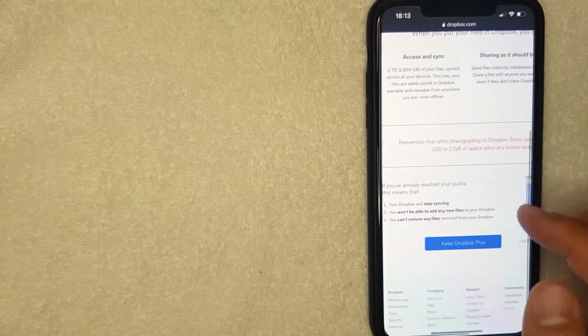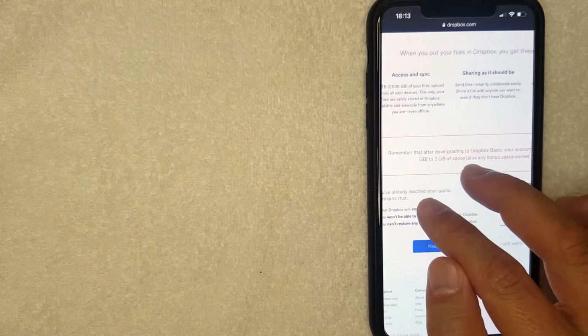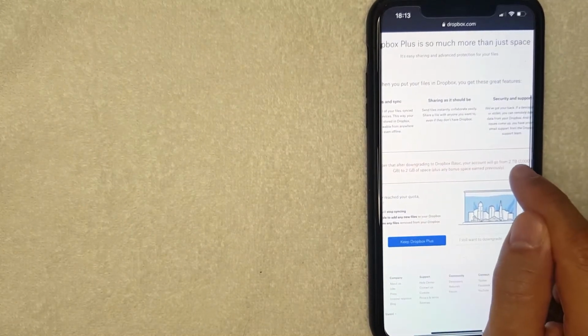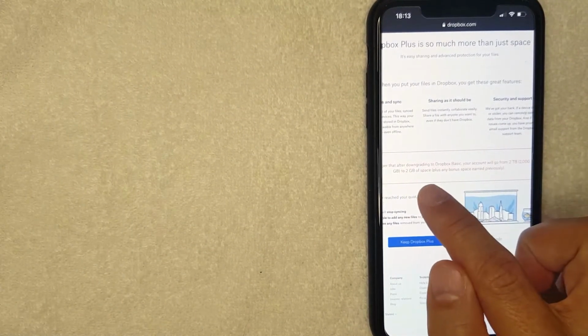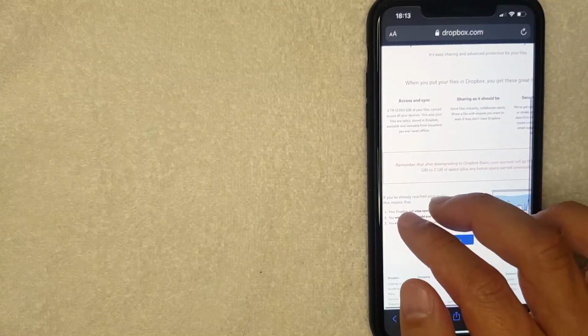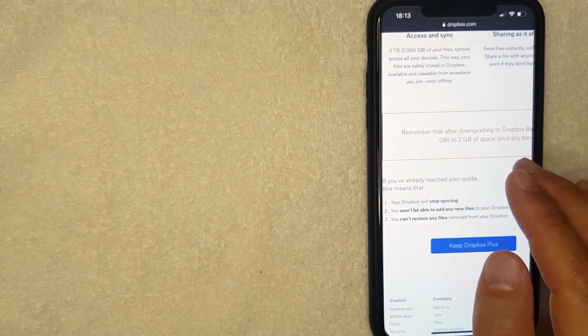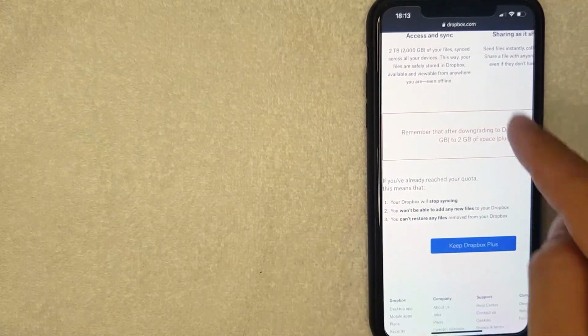And it's also letting you know the same thing we just went over. If you've already reached your quota, once you're downgraded, so for example, they're telling me that I'm going to go from 2 terabytes down to 2 gigabytes. That might be different for you. But if I do that, what's going to happen is after my paid plan expires, Dropbox is going to stop syncing between all of my devices.